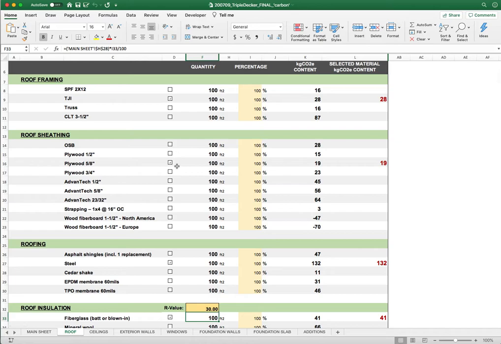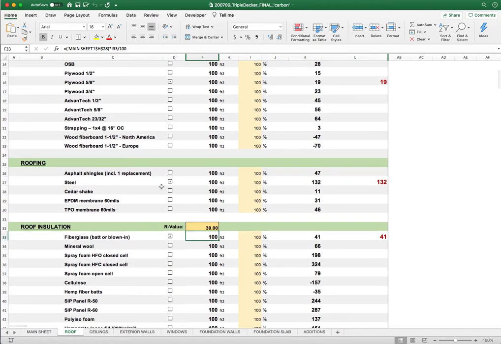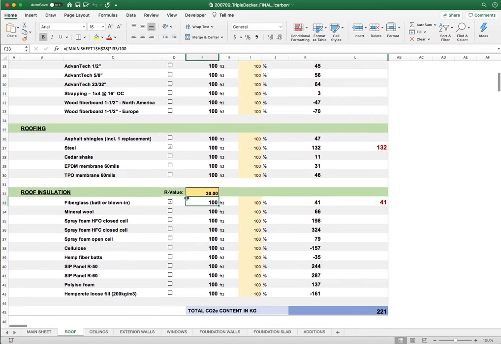And so you can see here I've checked 5/8 inch plywood for the roof sheathing. I've chosen steel roofing. And very important, anywhere that insulation is being used, you need to input an R value. So here I've chosen R30, and so all of the associated carbon footprints for these insulations are based on R30. Should I change that to, say, 40, you'll see that the values change.